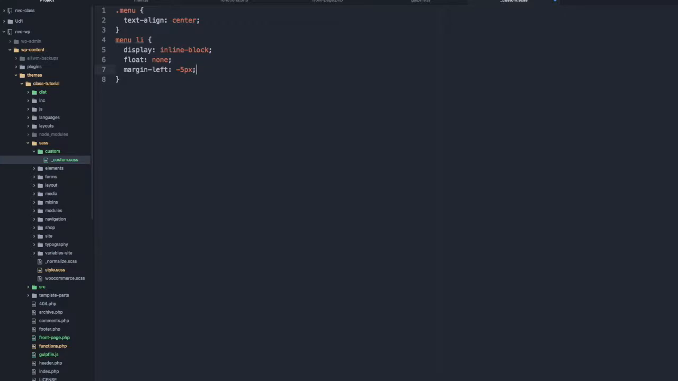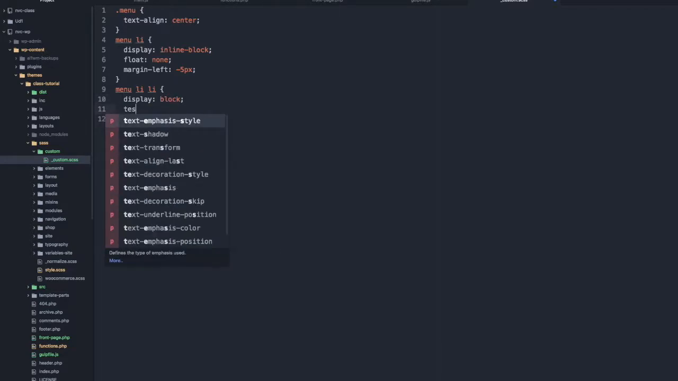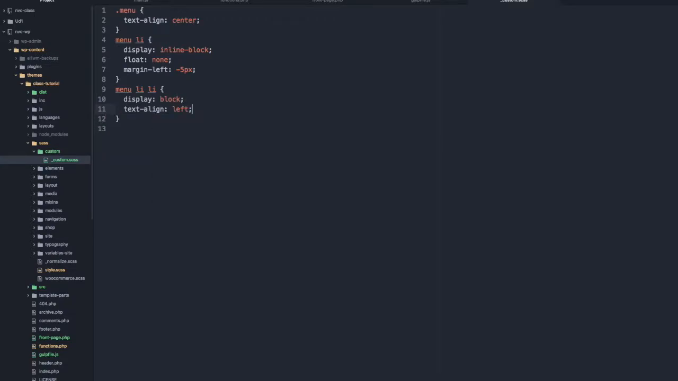Display inline block is like be inline. Margin left is like give me a little bit of space on the left. But in this case, we say give me negative space, so bring me left 5 pixels. Then the last one is menu li li, so that's for the secondary navigation. If this navigation has another sub menu, that's what it's going to hit. And then you do display block, and then we do text align left.